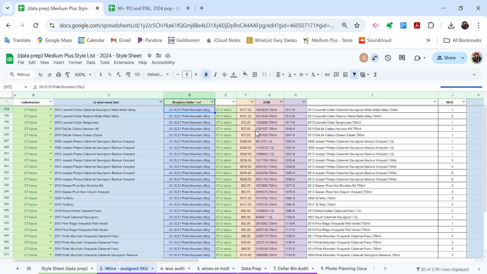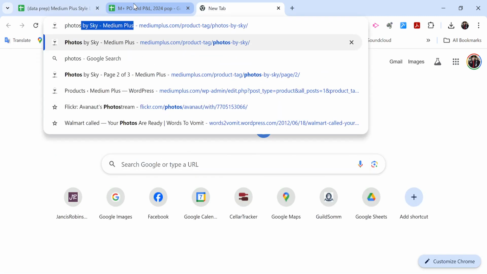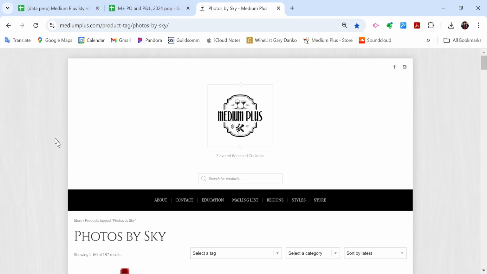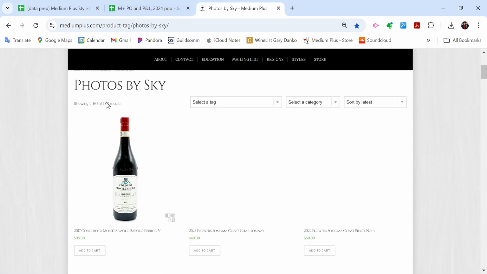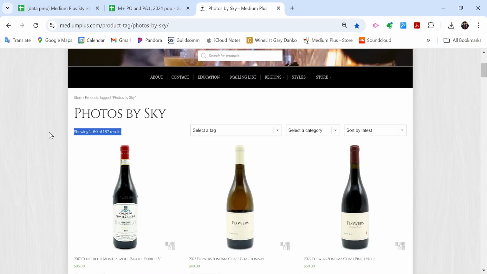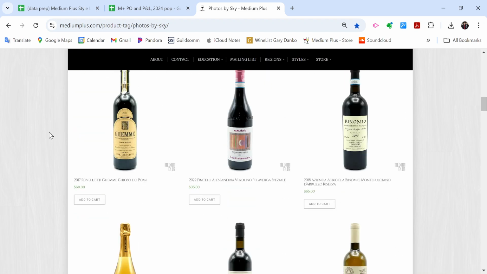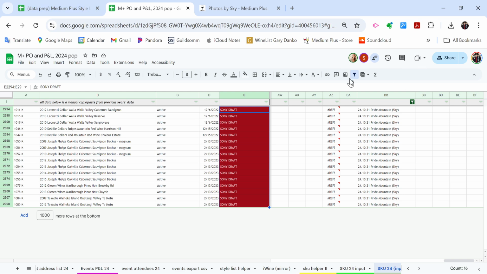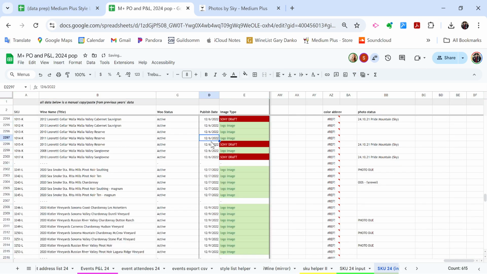And then our team member Maxine will go through and make those edits, and they will end up on our website as photos by Sky, and we can see that we're now getting close to 187 listings, which is really exciting. We're making great progress. Okay, and then you just turn off the filter at the end, and we're done.